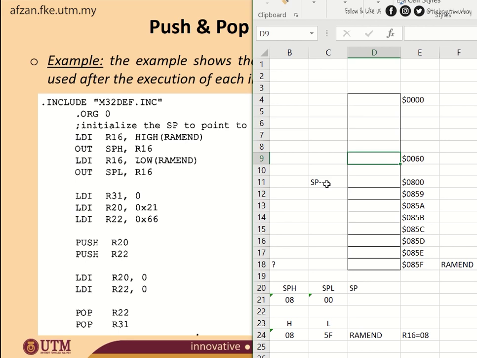But are we going to stop here? No, we cannot. Why? Because to make optimal use of our stack pointer, we need to initialize it so that it points to your RAM. Your stack pointer now points to 0800. That's why SP now points to this address 0800 inside your RAM.